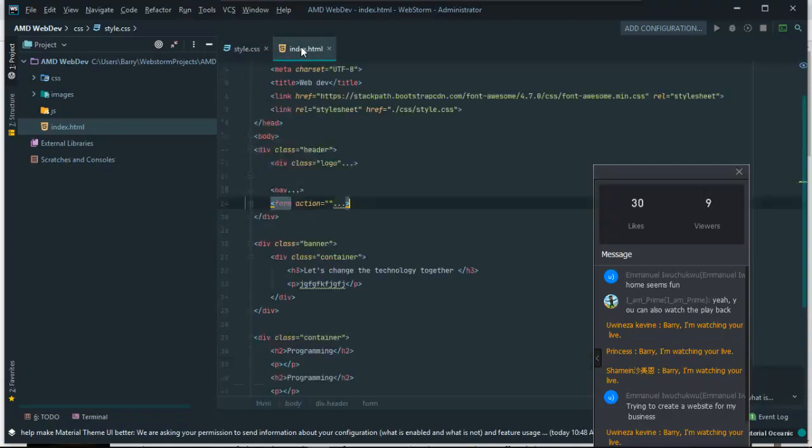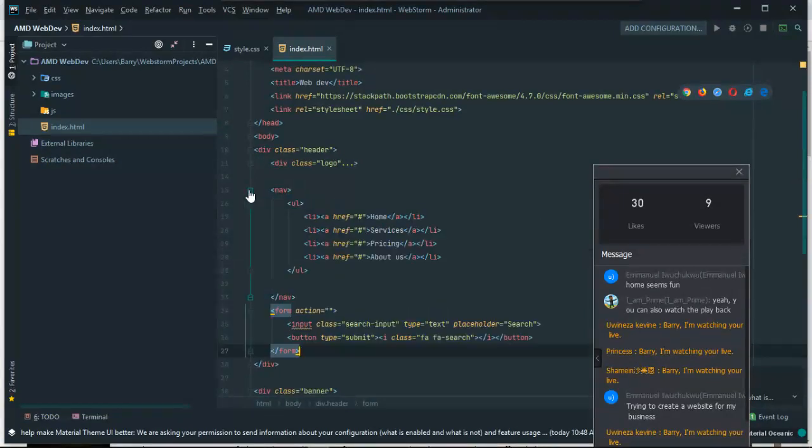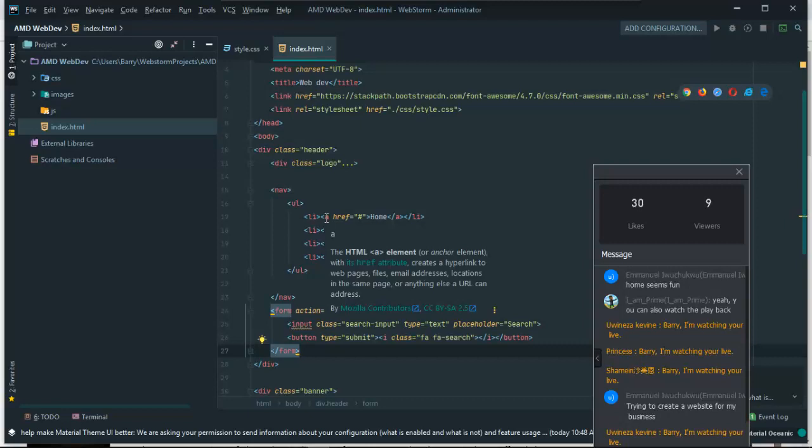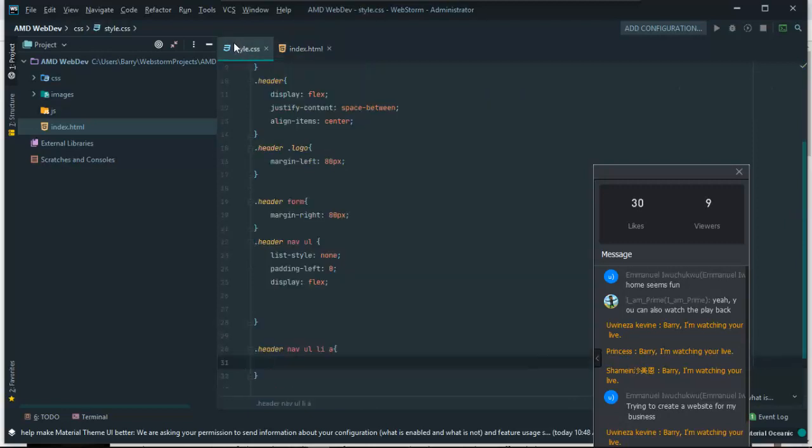like here. Let me explain. Here inside the nav, the UL is the father of the LI, and the LI is the father of the anchor tag. That's why I'm doing this. This is the father of this one, and this is the father of this one, and this is the father of this one. I'm targeting all of them.